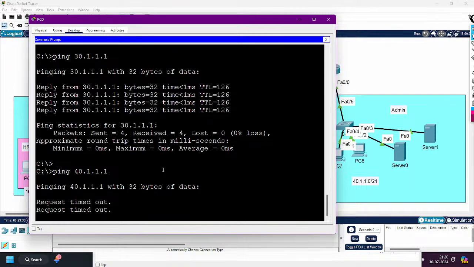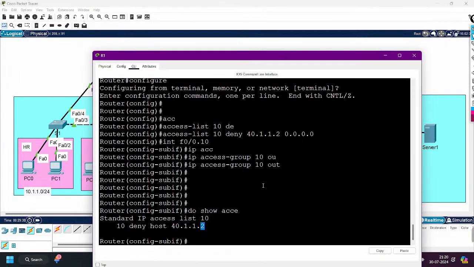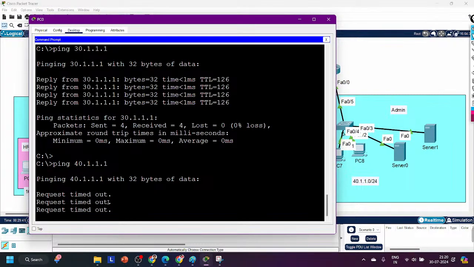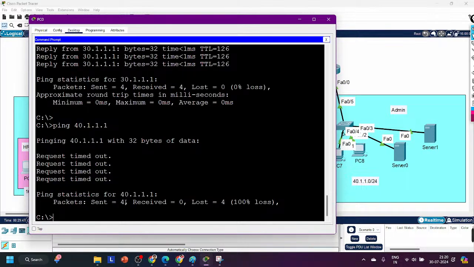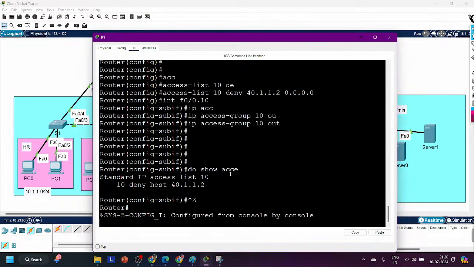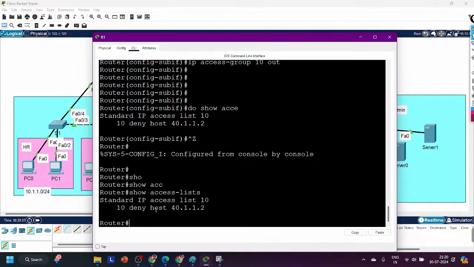Why I'm not able to ping 40.1? What is the IP address? Denied IP address over here, 40.2. Let me troubleshoot it. So access list. What is the issue, guys?